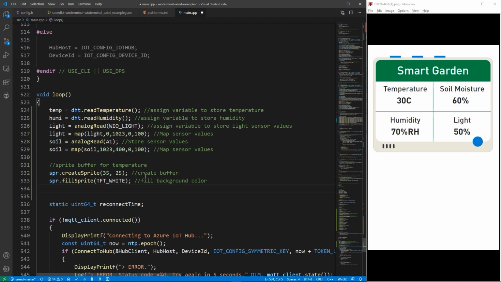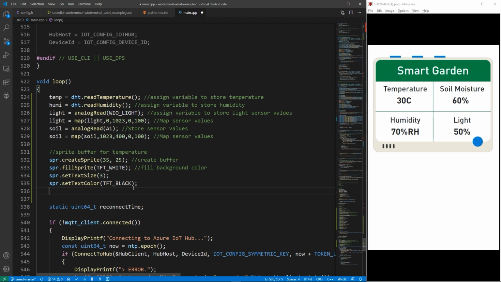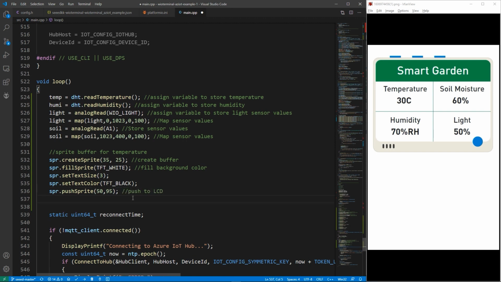Next, I will set the text size and set the text color and push this to the LCD. Location will be 50, 95. So here what will happen is it will create a small sprite buffer of length 35 and height 25 at the location 50, 95. So it will be pretty much around here, a small box like this. Finally, clear this buffer.